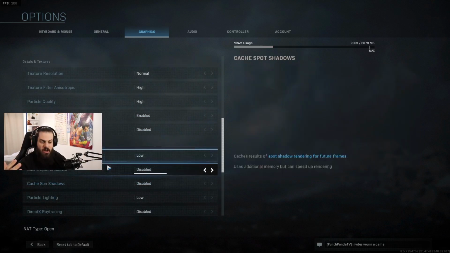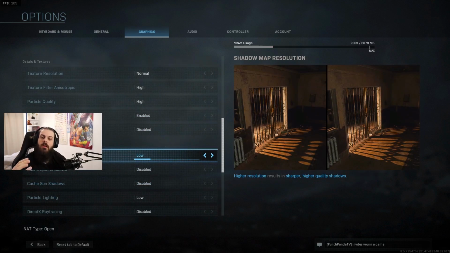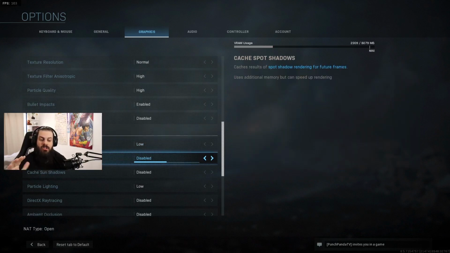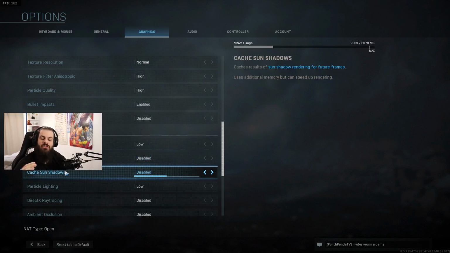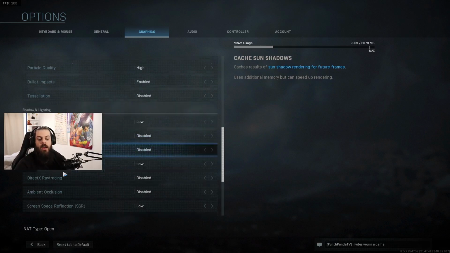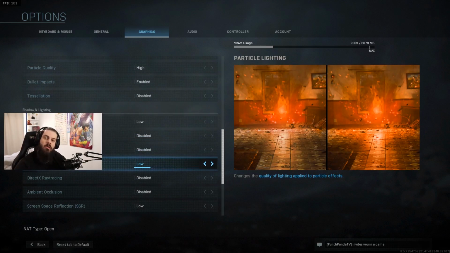Now we're going to move over to shadow map resolution. You're going to put this to low. Cache spot shadows, you're going to disable that. Same with cache sun shadows, you're going to disable that. Particle lighting, I put this to low. I noticed a pretty decent FPS drop when there were explosions going off around me and all of that.